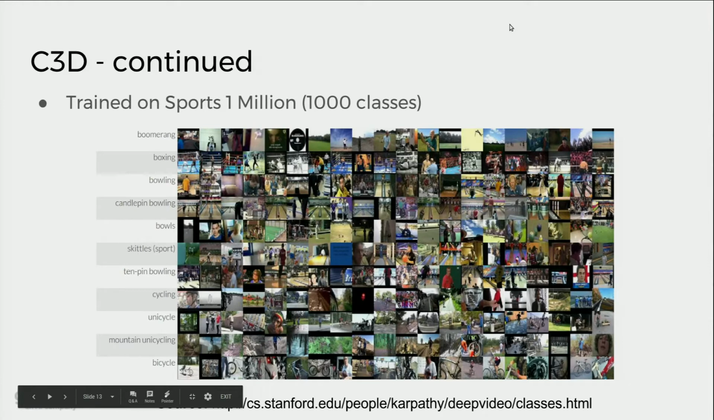The network that I described is trained on Sports-1M, which is a dataset of different sports out of 1,000 classes. The task is, given a snippet of video, to classify what sport is shown in the snippet. Examples are throwing a boomerang, bowling, and so on and so forth.